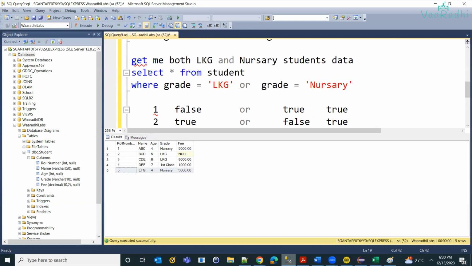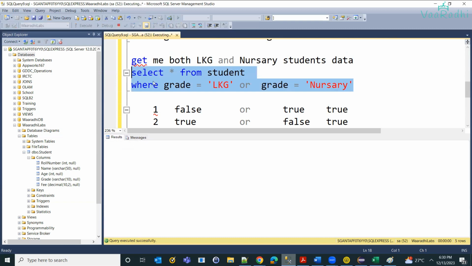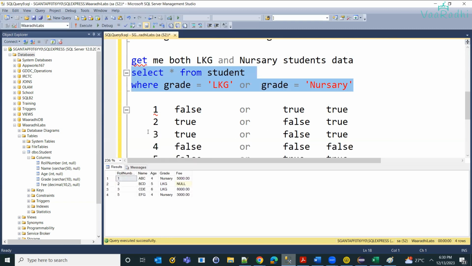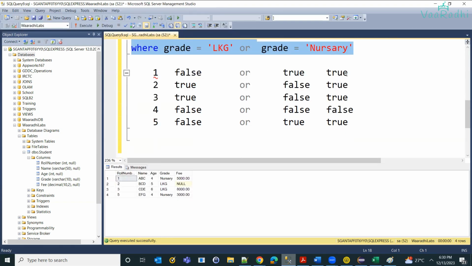Now I try to execute. Now see, what are the roll numbers? The roll numbers 1, 2, 3, 5, which are true. Only those came in the output. 1, 2, 3, 5. Clear, guys?